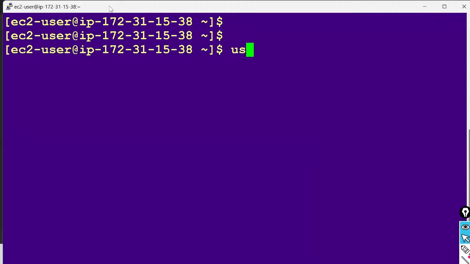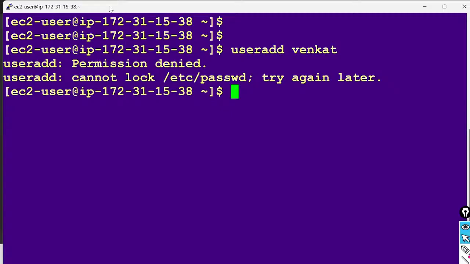Suppose you are trying to add a user account, say user add Venkat, and press enter. Permission denied. This user has 100% access but with some restrictions. You must prefix any command with sudo: sudo user add Venkat. That's all. Then Linux will accept it, otherwise Linux will not accept.